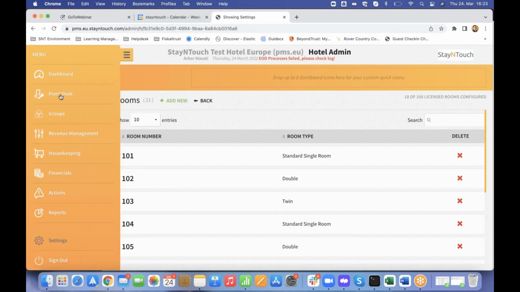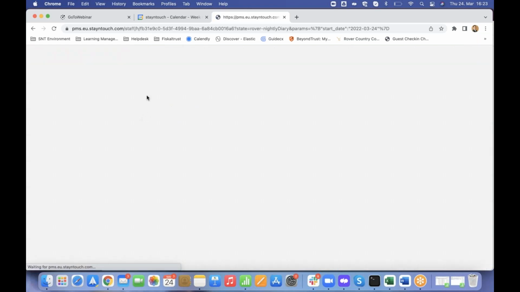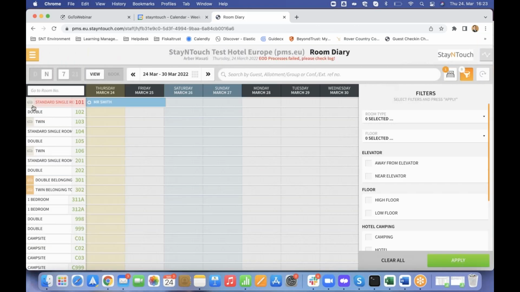So by going in our menu, from this room diary, we will see the indicator on the left side, and by clicking on it, you will see as well that this room is connected with room 102. If you'd like to show the indicator as well on room 102, in this case, you need to configure the connecting room in the room setup for room 102 as well.